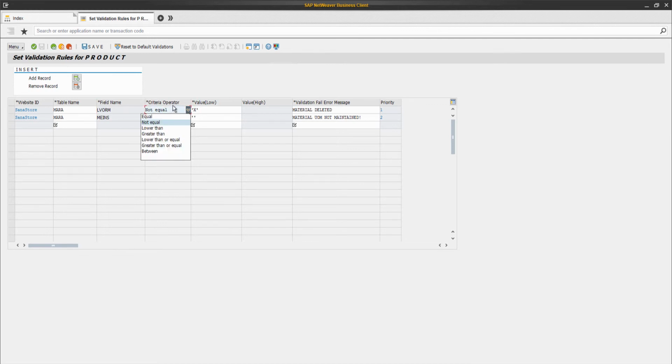Select an operator that indicates a specific data validation expression. The combination of criteria operator and value defines the validation rule for the selected table field. In the value low field, enter the field value. If you select the criteria operator between, then you can enter the range of field values in the value low and value high fields. Here you can enter the error message for the validation rule.